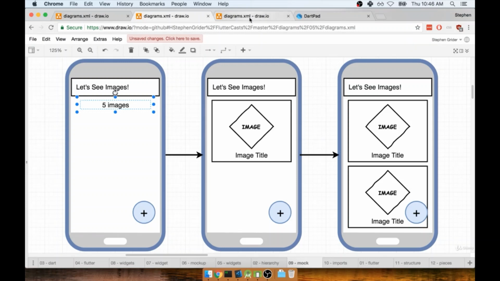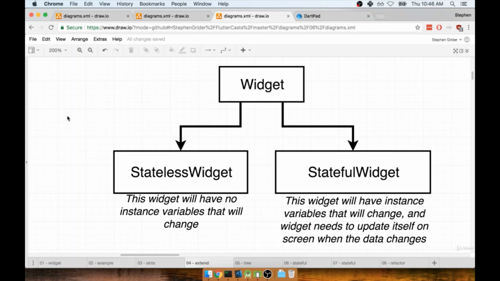So I want to first give you a quick reminder on some of the differences between stateless widgets and stateful widgets. Now we looked at this diagram previously, but I changed the text at the bottom just a little bit. Right now, our app widget is a stateless widget. That means that it has no instance variables that are going to change over time. And that's absolutely true of our app widget as it stands right now.